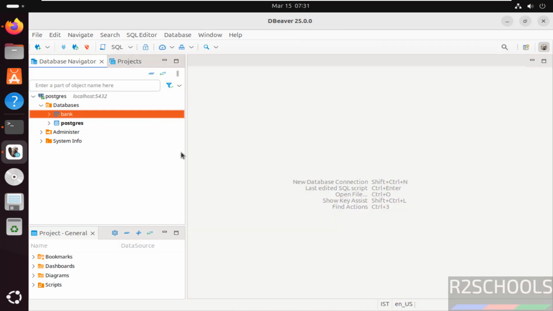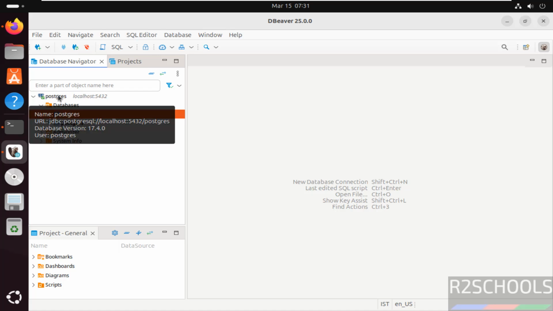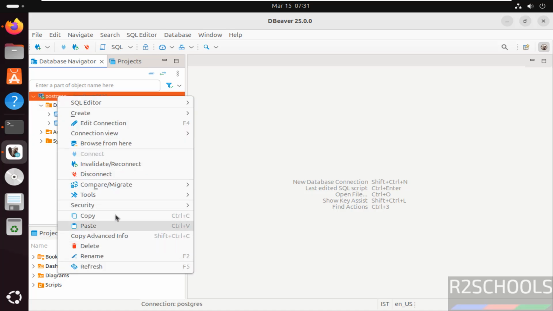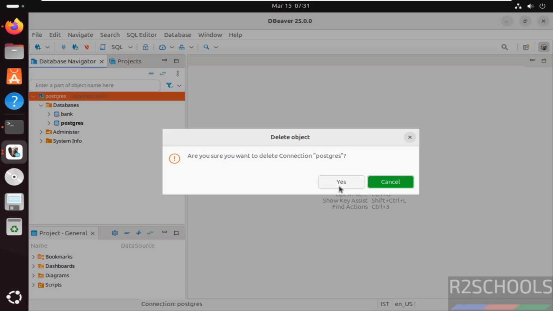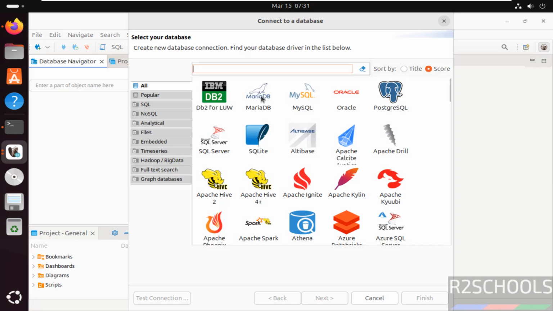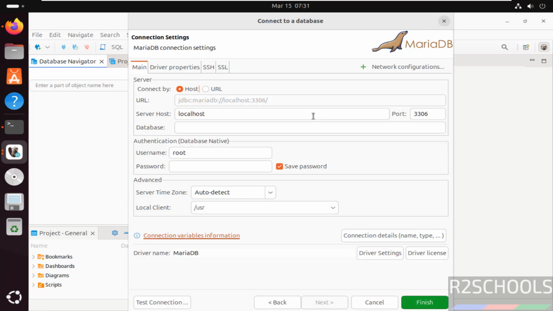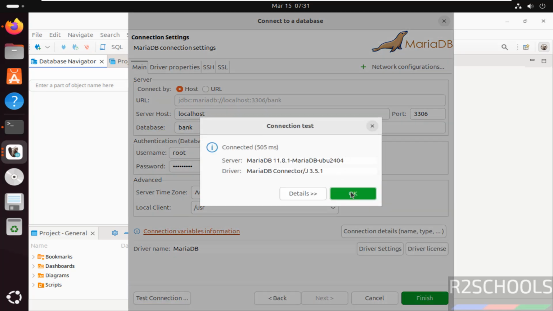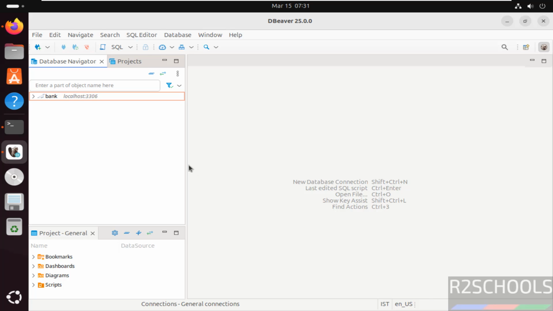But if you want to connect MySQL or MariaDB, I think I don't have MySQL. I have MariaDB, so click on this plus button. Select MariaDB, then click on next. The default port for MariaDB or MySQL is the same, 3306. Then provide the database name. I have this database. Provide the username. Then click on test connection. See, connected successfully. Click on finish.